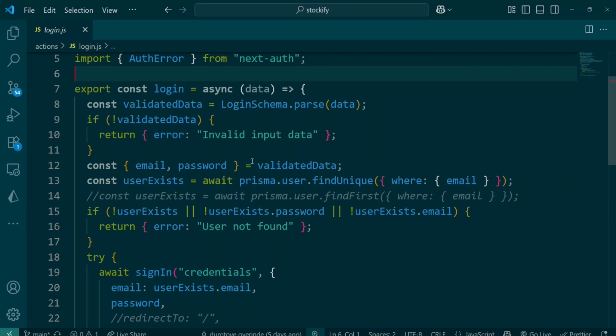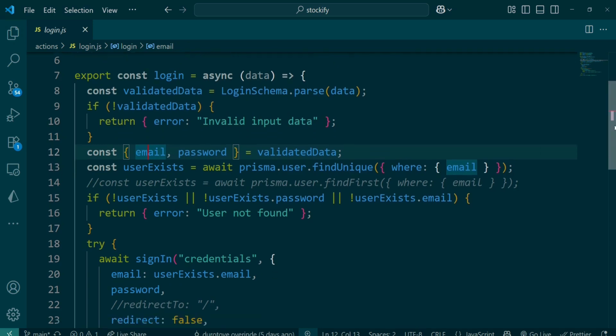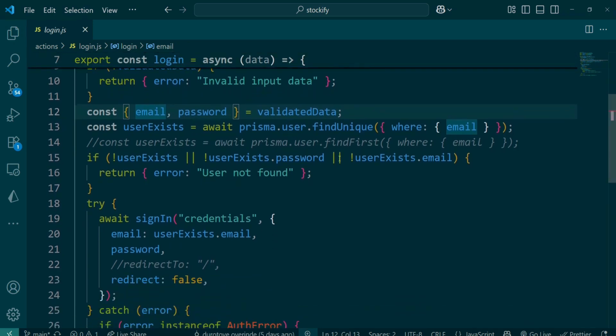So what we are simply doing here is deconstructing the data or the value that is sent from the front end. Okay, and we are simply checking if the user exists at all. If the user exists, we are finding the user by unique, because now we are looking at the email. I'm not using find first here because our email is said to be unique in the Prisma model. So we are finding that.